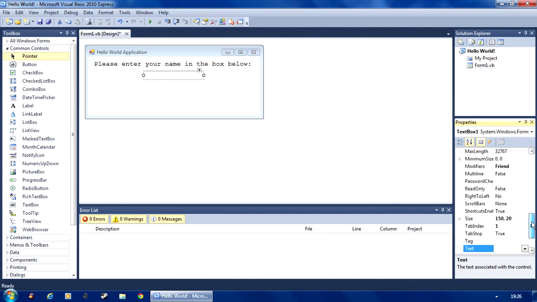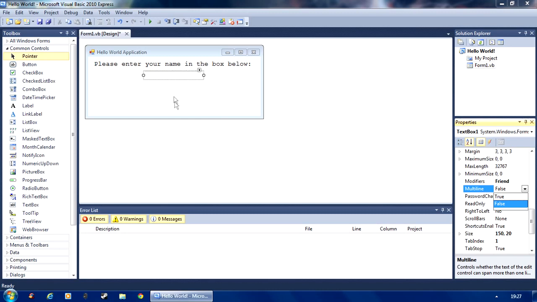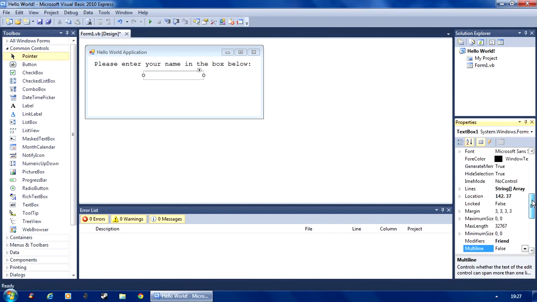For example, if you wanted it to be a password box, you can put a password character in, so when you type something into the box, this character will come up instead of letters. So the regular one is the asterisk, and you can also make it a multi-line text box, so it'll be a bit bigger. There's lots of other things you can play around with here. Some of them you'll not use a lot, like I've never used this IME mode, don't know what that is.